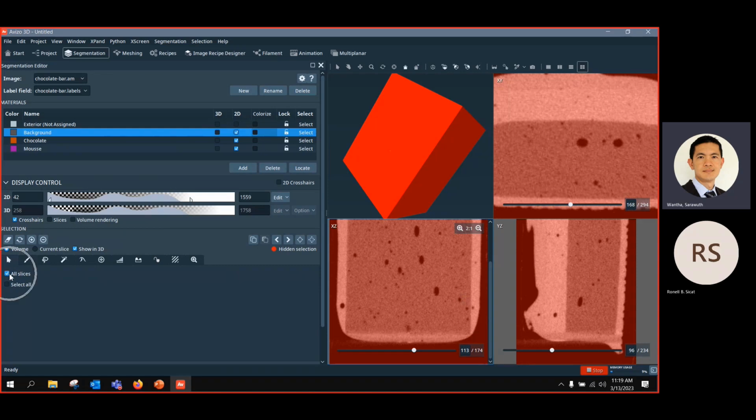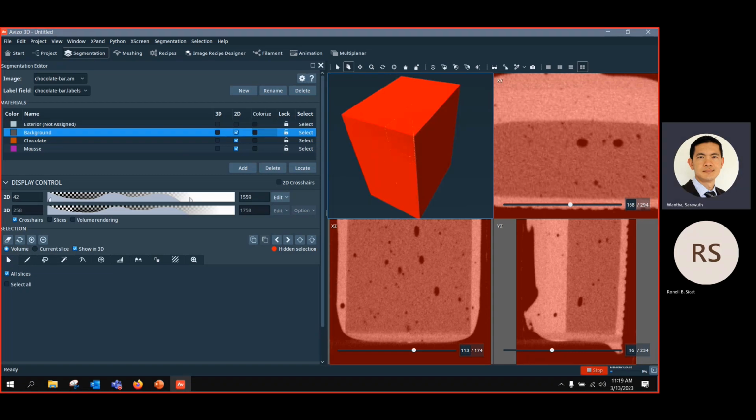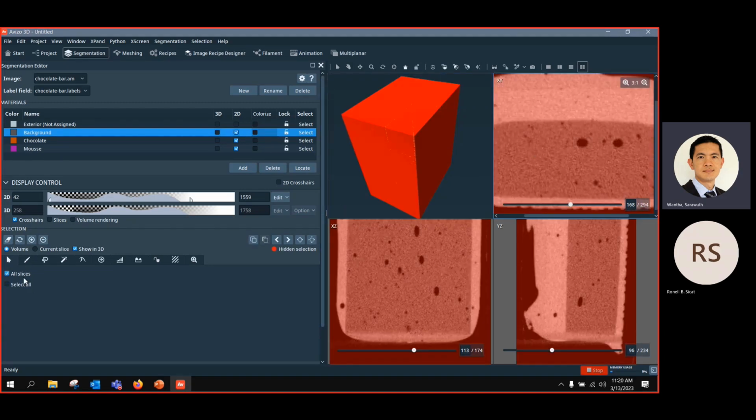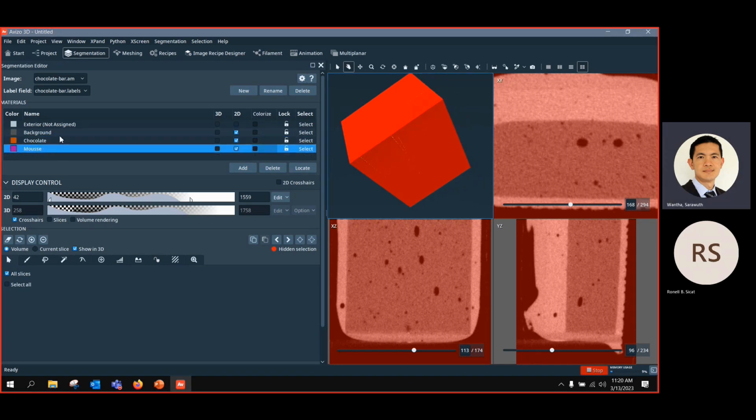For example, if I select all slides, as you can see here, I click on any image, and all the pixels and voxels in this material will be selected like this. So far, we call this the selected material or selected voxel. We can clear it here. Again, I select all slices, and everything will be selected as one global mask. And this selected voxel can be assigned to each one of your materials.